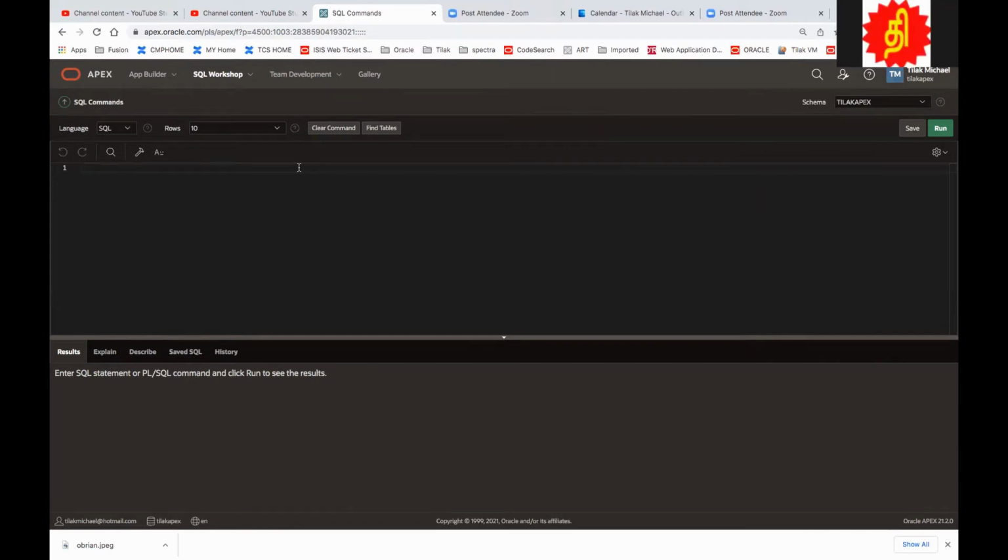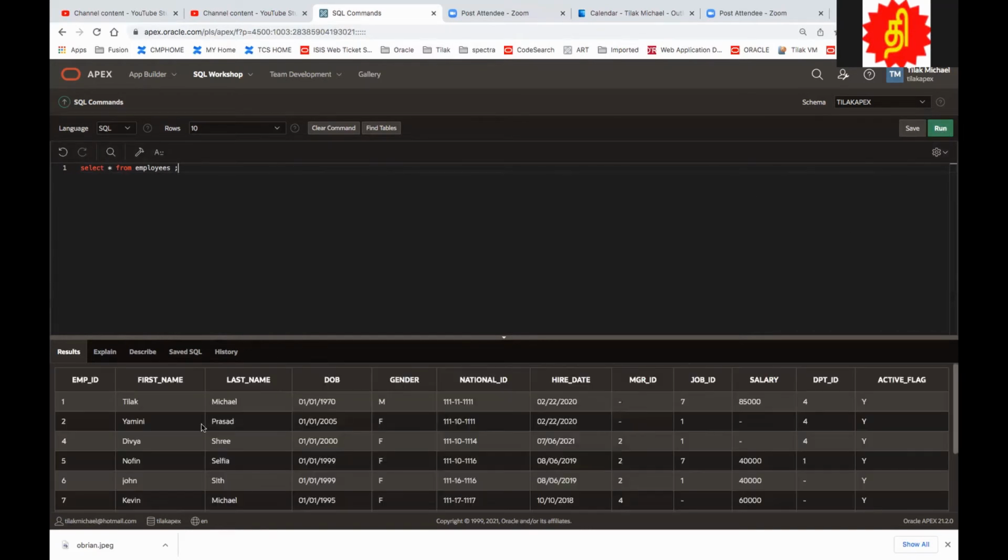Okay, now I go one by one. SELECT star FROM employees is a very simple statement. I'm running it. It gives the name. Okay. Now say WHERE name equal to 'Tilak'. So basically it is giving the name exactly as it is, so it has to match.